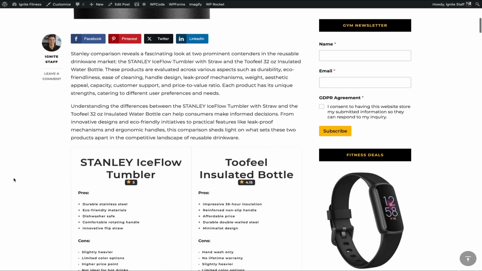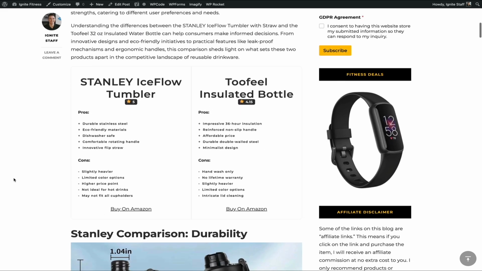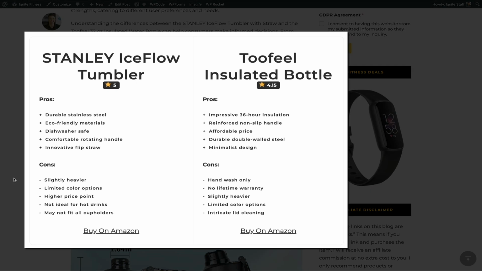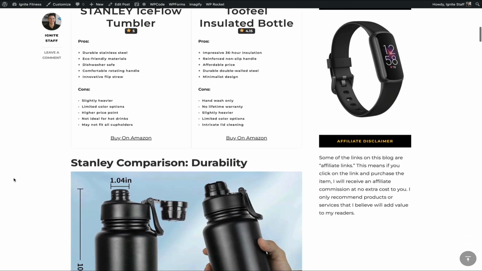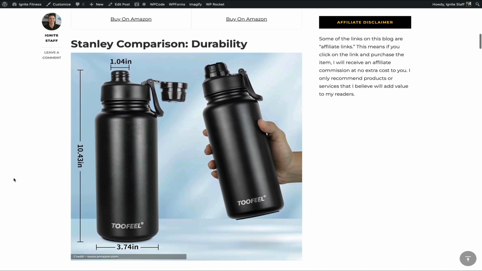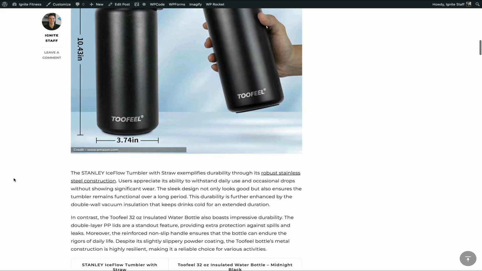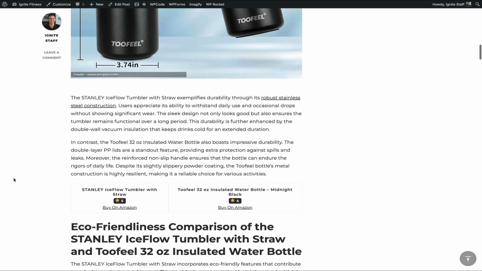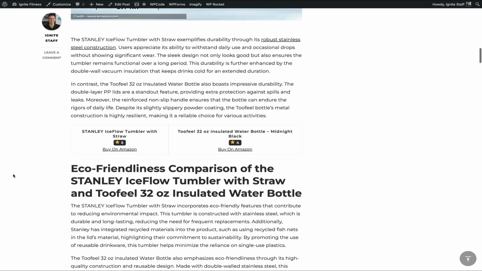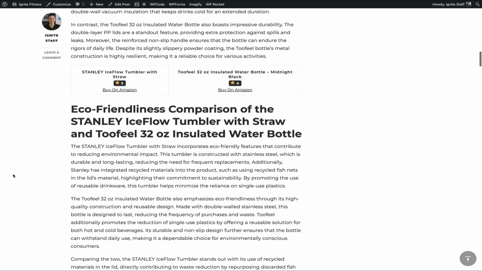We get some great intro content, and then check out the product comparison table. I love the look of this, and it's also a pro and con comparison between the two products as well. That's cool. All right, then scrolling down some more, we get additional feature comparisons with product images and additional ways to purchase the items via my affiliate link. Very important.